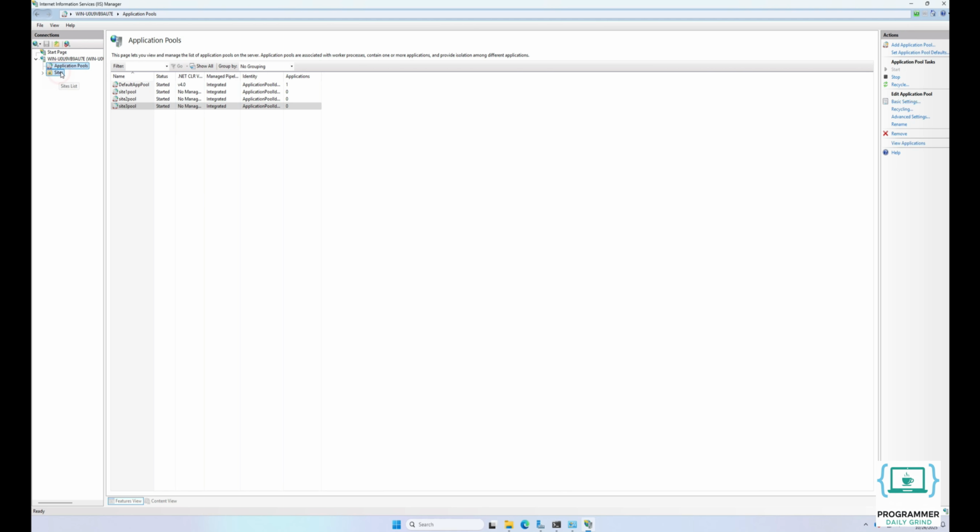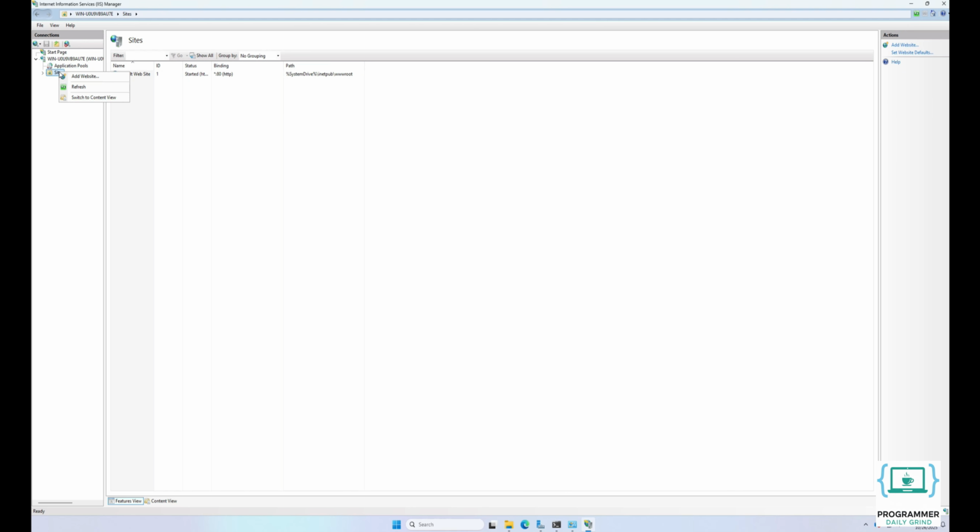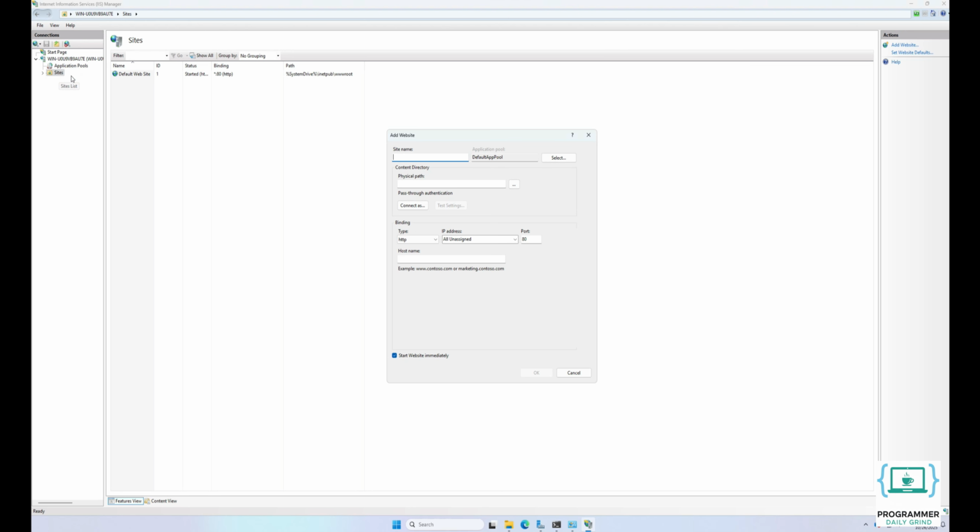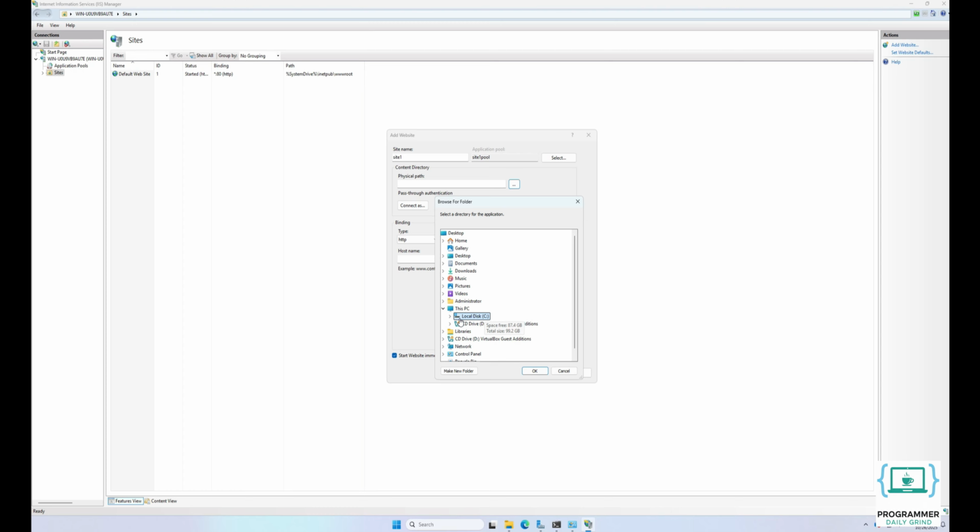In IIS Manager, right-click on Sites in the left panel and choose Add Website. In the Site Name box, type Site1. For the application pool, click Select and choose Site1 Pool from the list. For the physical path, browse to the site1.local folder inside your website's directory.